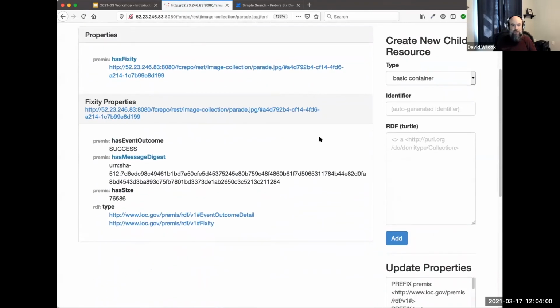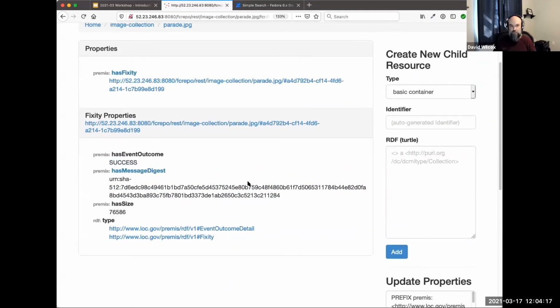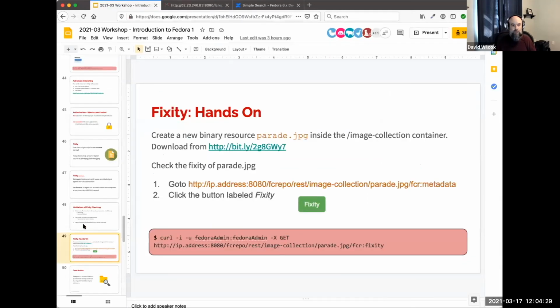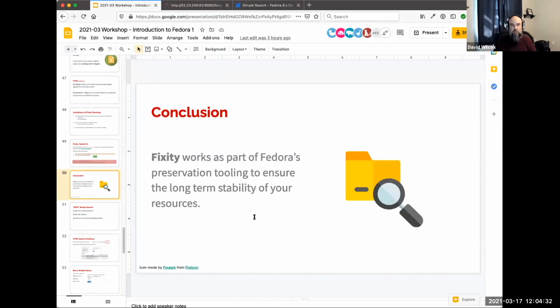what's happening there is Fedora is recalculating the checksum that it originally stored, which is here. And it tells me success, which means that the checksum and the file size matched. And if they didn't, it would report a failure of the fixity. What you choose to do with that information is up to the other processes that you have in place. But Fedora does allow you to calculate and report that information. And by way of conclusion on that, fixity works as part of Fedora's preservation tooling, just to help you maintain your resources over time.